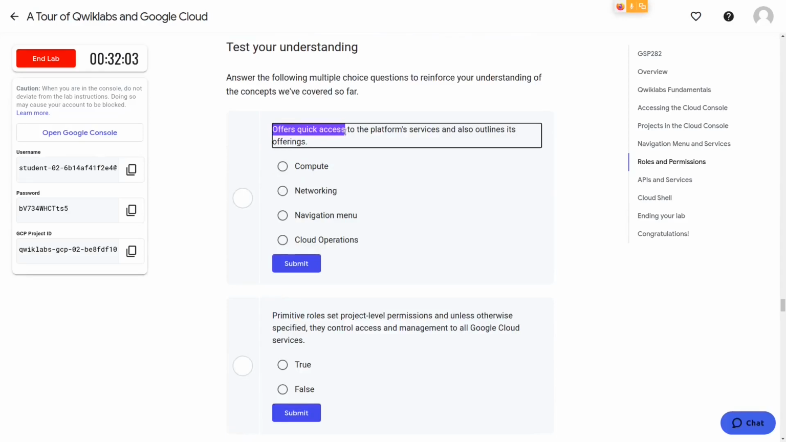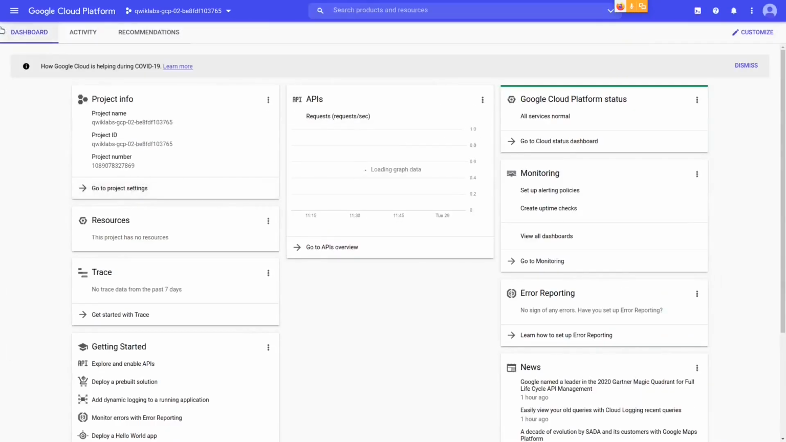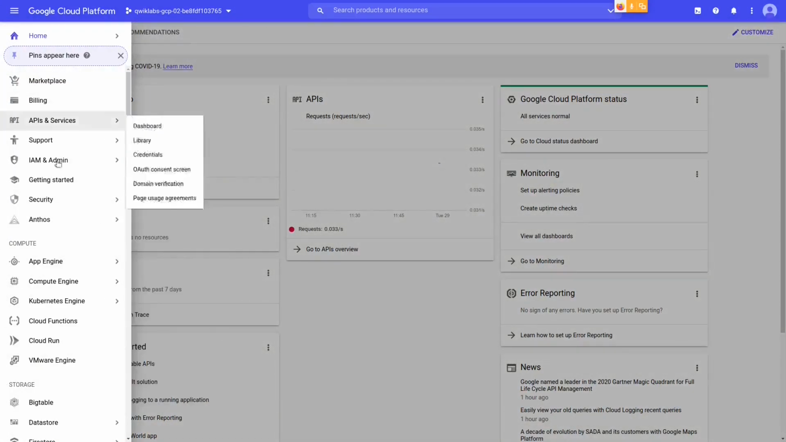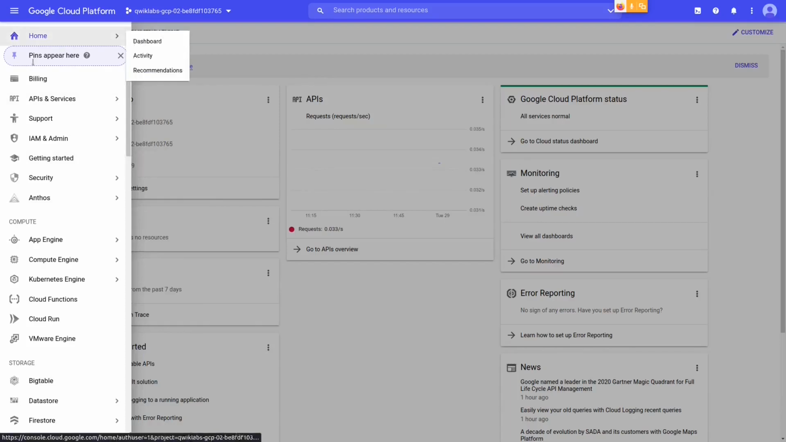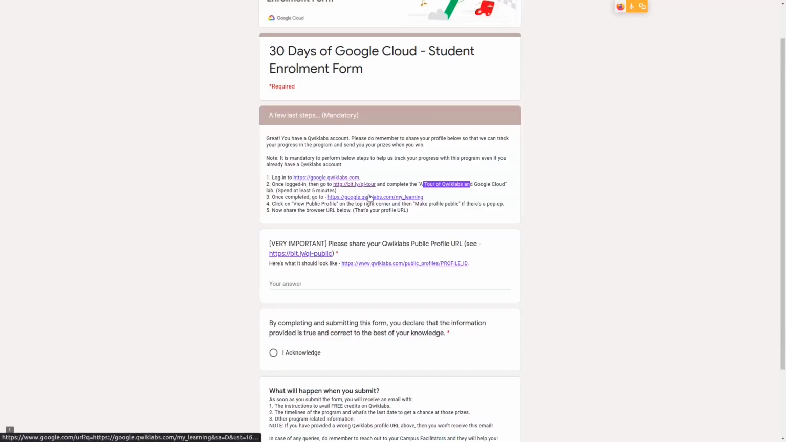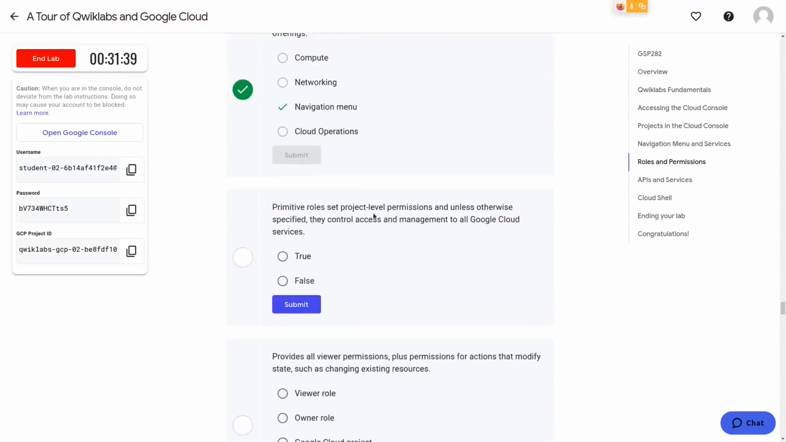Which offers quick access to the platform services. As I said over here, let's go to home. This burger menu will give access to all of these features here. So the answer should be navigation menu. It's navigation menu. Submit it.